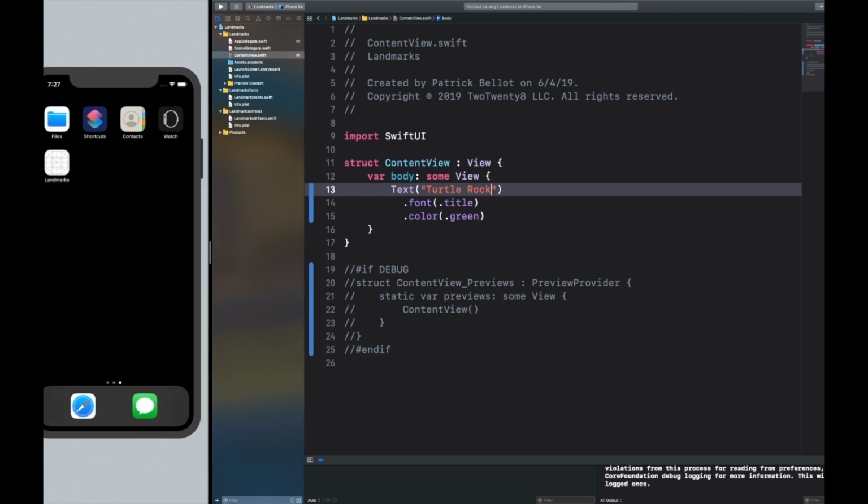Step 4, we're going to edit the code by hand and add a .color .green modifier. This changes the text UI to green. To customize a SwiftUI view, you call methods called modifiers. So these two are modifiers. And it just looks like some chaining going on that's been formatted a little differently.